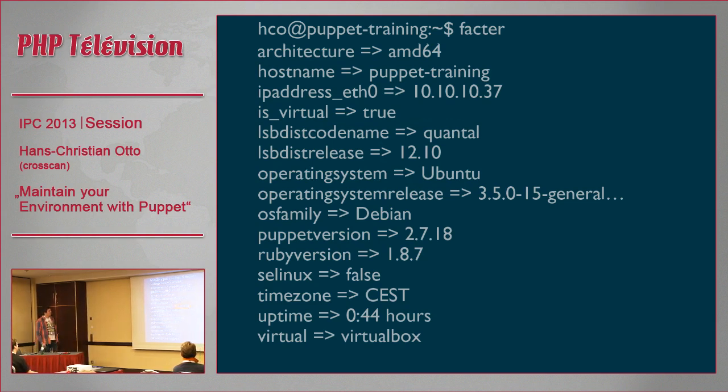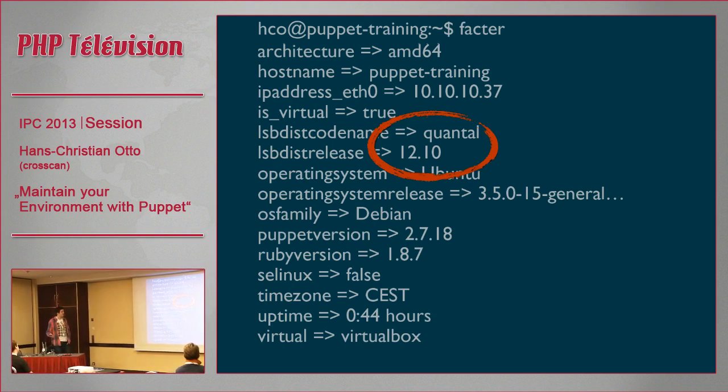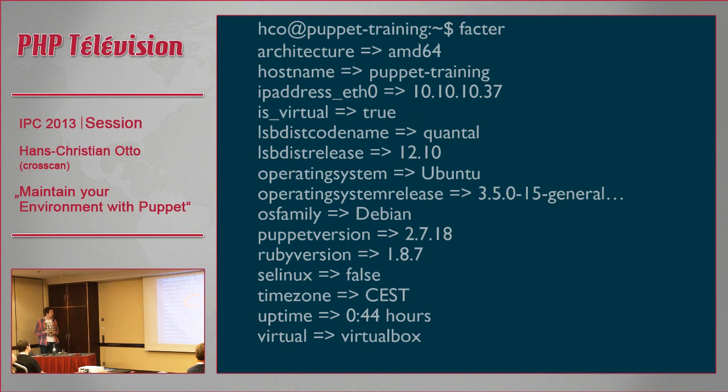And right here we find operating system equals Ubuntu. And we also get some other information like the dist code name and the release version. So if we have to distinguish within our Puppet manifests the release of, for instance, Ubuntu or whatever distribution you use, they all have releases, then you can use these variables.